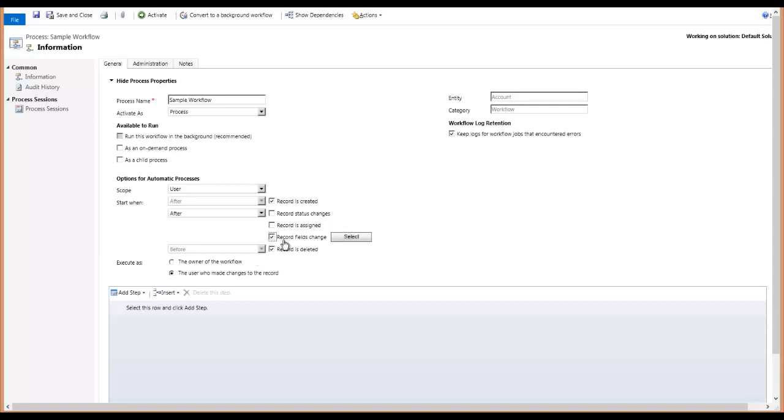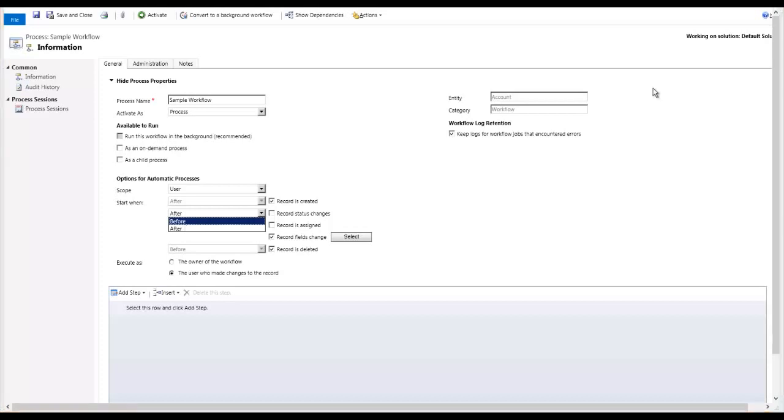Notice as soon as I did this additional trigger, there is a drop down on the left which got enabled. Let's click on the drop down now. You can see that there are two options in here for before and after. However, the drop downs that are specific to the record is created trigger and the record is deleted trigger are still grayed out. Let's talk about what these terms before and after mean to the platform.